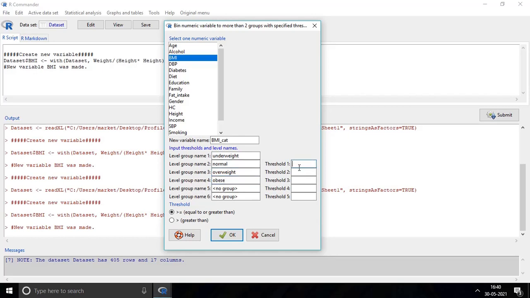Here, you need to specify the threshold of BMI. As you know, less than 18 BMI is categorized as underweight. So let us specify that value. 18 to 25 BMI is considered to be normal. So let us specify 25 here. 25 to 30 is considered as overweight, and more than 30 BMI is considered as obese. So you need not specify the upper limit here.